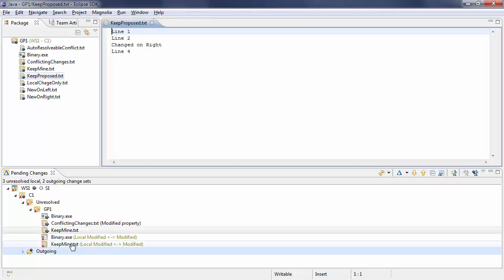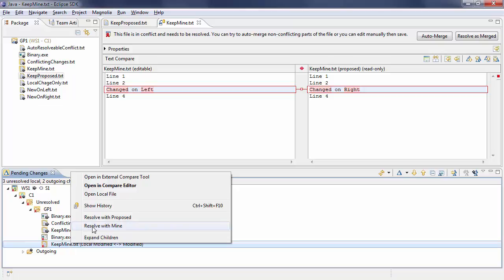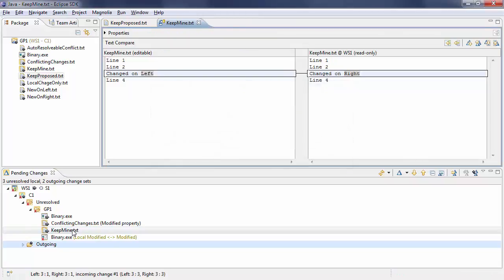Opening the keepmine.txt conflict shows the same type of change again. But this time, we want to keep the local copy. Select Resolve with Mine from the context menu. The conflict marker is removed. The unresolved change remains and contains the local content.